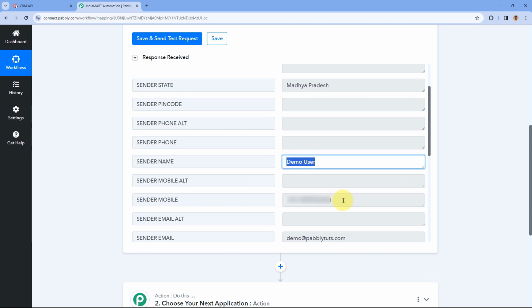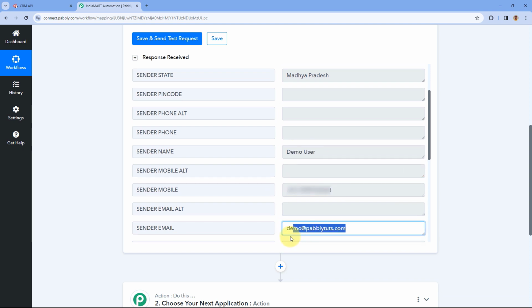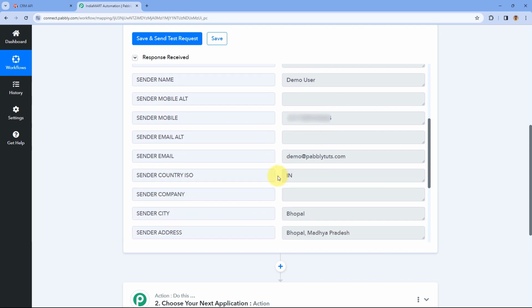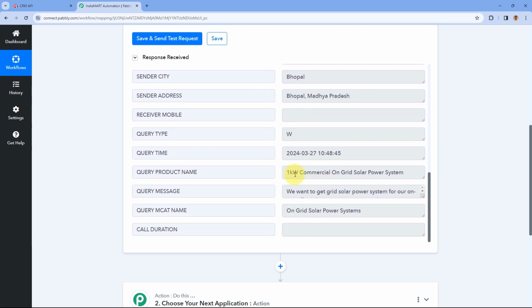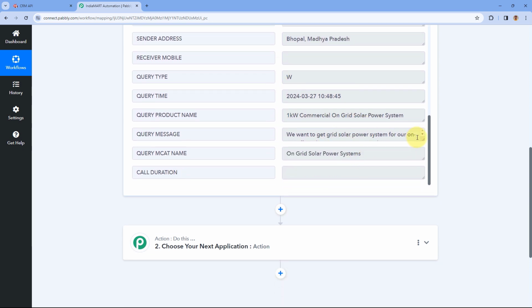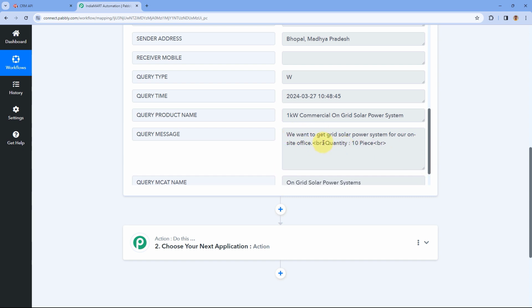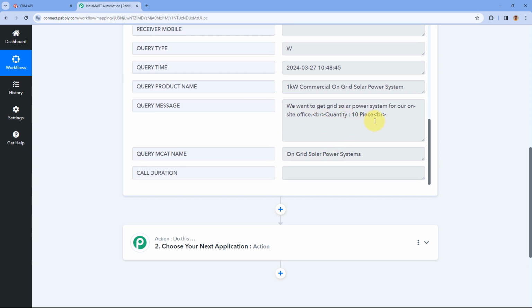The name is demo user. Here we have the mobile number and also the email address. After this, you can scroll down and here you can see the city of the lead which they have entered in our IndiaMART page as well. Then here you can see the name of the product and also the message which the lead has sent. So the lead sent a message: we want to get a grid solar power system for our on-site office and the quantity is 10 pieces.